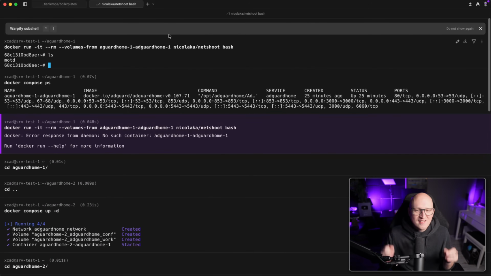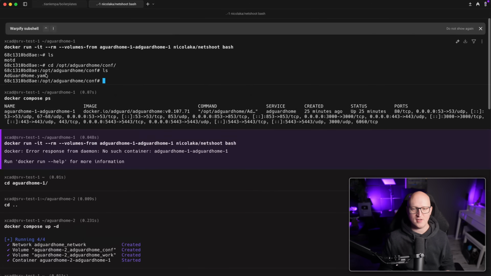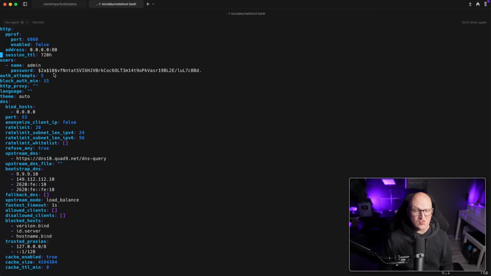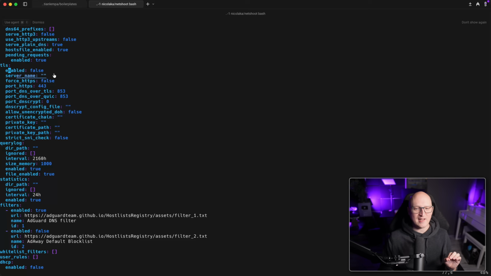So now we are inside the AdGuard Home container, and if you go into the /opt/AdGuardHome/conf directory, you will find the main AdGuardHome.yaml file. If you open this, you'll see this is the entire configuration of your system, and there are two sections that are really important. There is a TLS section where you need to enable TLS, and then there is a setting that is called allow_unencrypted_doh. Set this to true.